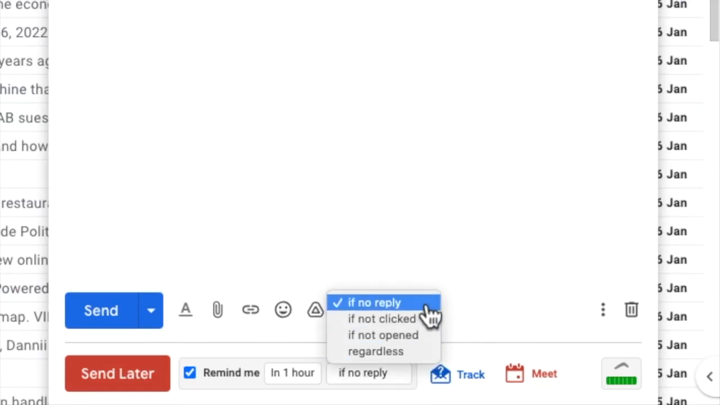The first is a default reminder that is sent if the email is not replied to within a certain time limit. The second option, if not clicked, asks Boomerang to notify you if a link within the email has not been clicked within a certain time, but doesn't require any reply from the email recipient. This can be useful if you want to understand if someone has opened a document or spreadsheet that you've linked to in an email. The third option asks Boomerang to notify you if the email is not opened at all.